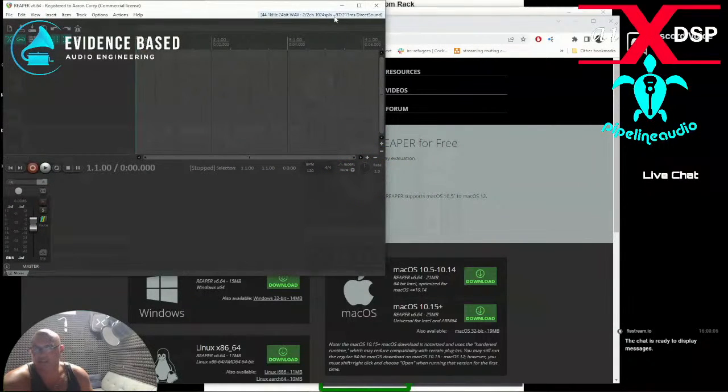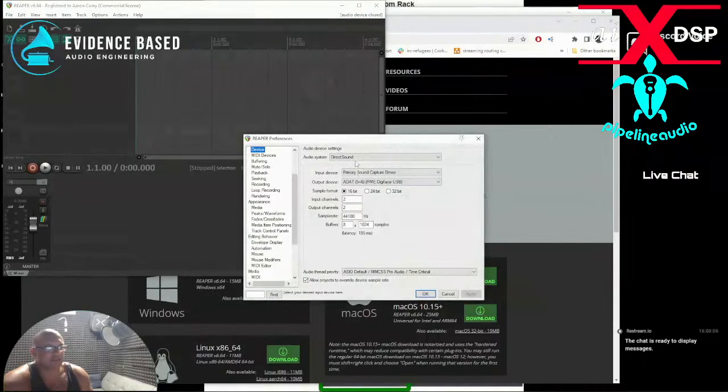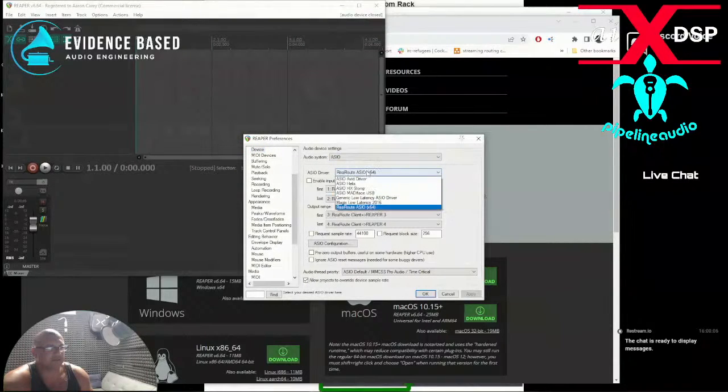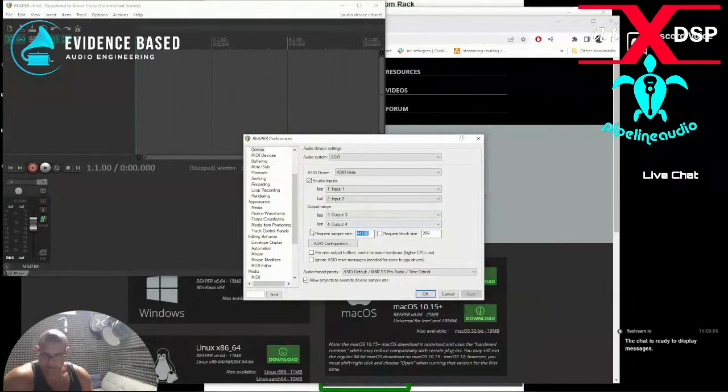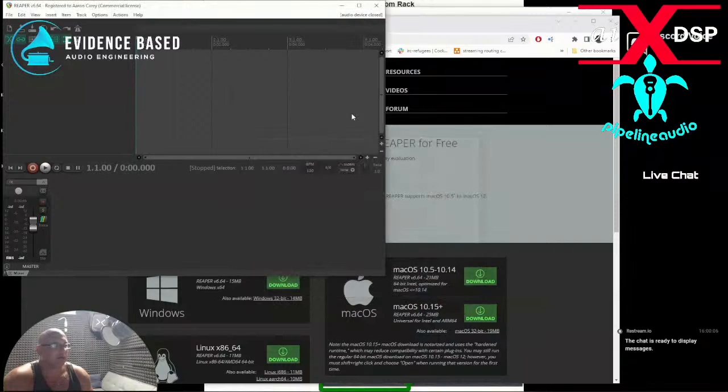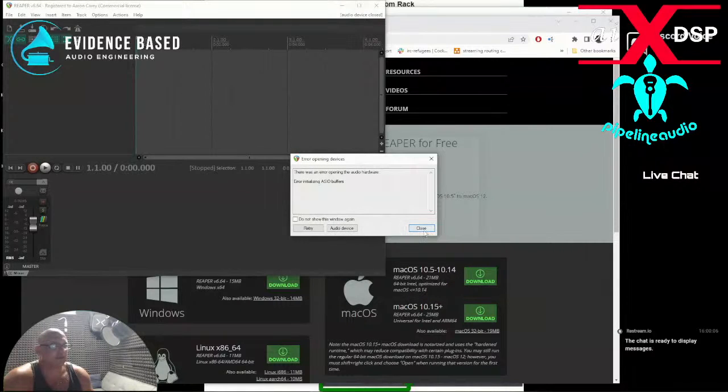Okay, so you see it's saying direct sound here. So I'm going to pull the Helix in here. We go ASIO, Helix. It's actually another way I could do this. Okay, so I got to remember what is... ooh, and what sample rate is the Helix at? I think it's at 48K. We shall see. We just error initializing audio buffers.